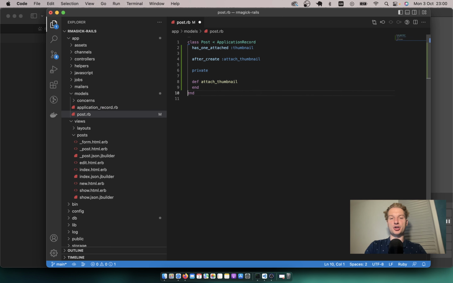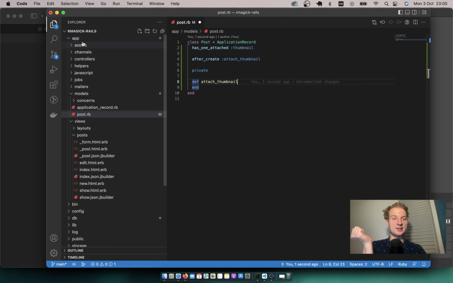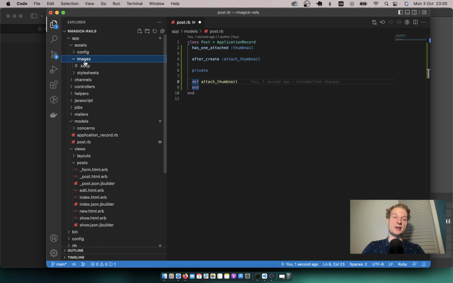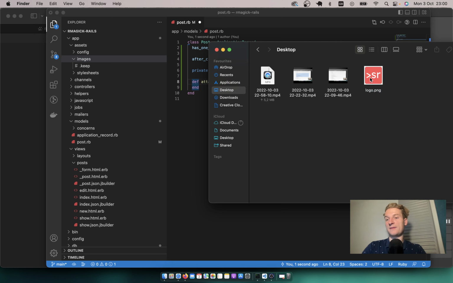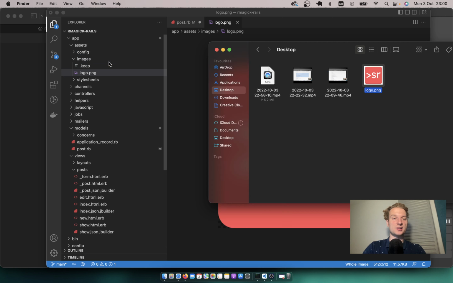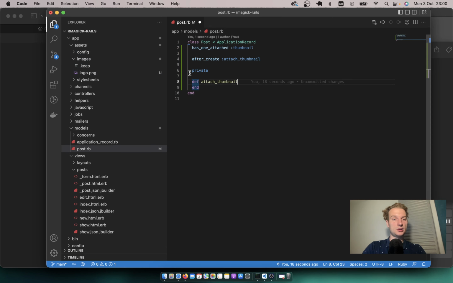And now how are we going to attach a thumbnail, and more importantly what? So let's start without using Rmagick. Let's just attach some kind of static file that we have inside our assets. So if I go here, I have a static file ready. It will be just some kind of logo, for example the StupRails logo, and I'm going to try to attach this logo as an attachment to the post.